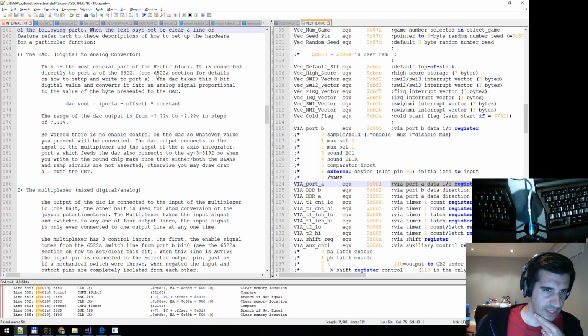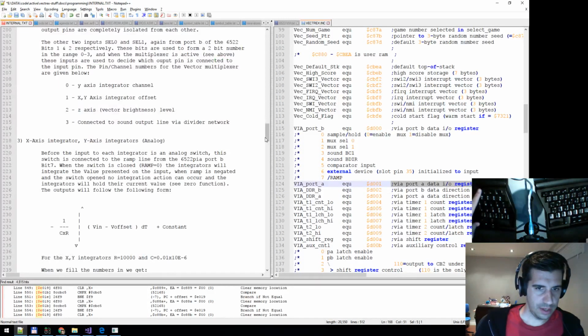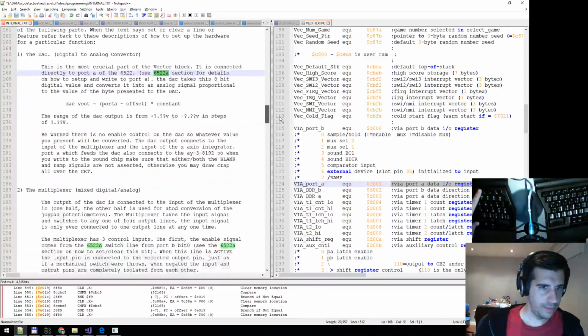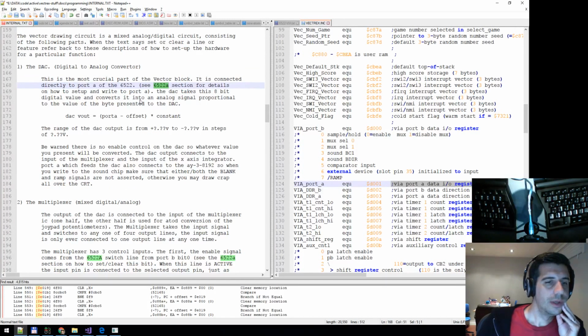See the 6522A section for details on how to set up and write to port A. So there is a section on that. The DAC takes this 8-bit digital value and converts it into an analog signal proportional to the value of the byte presented to the DAC. The digital to analog converter output is port A minus offset times a constant.